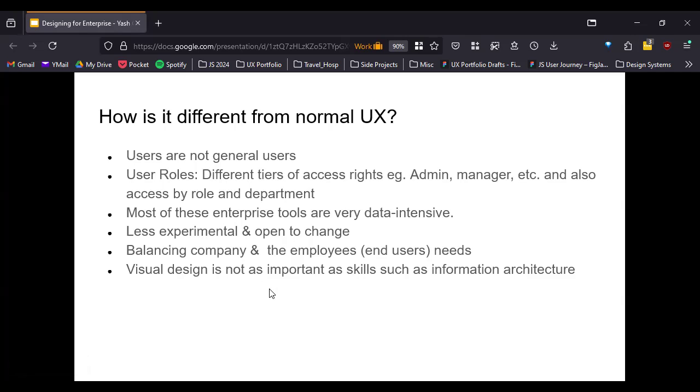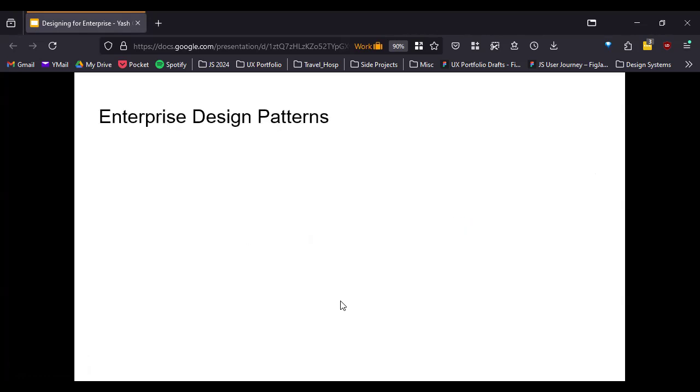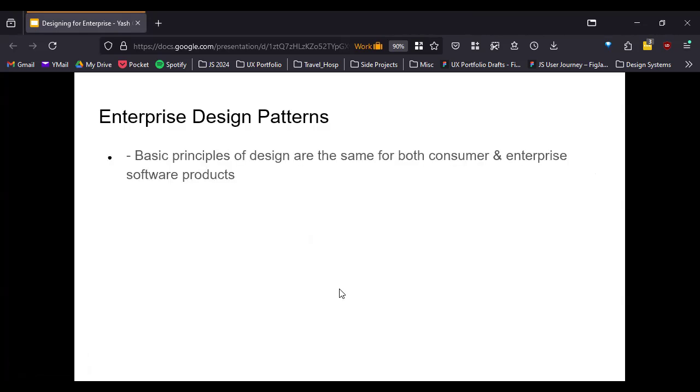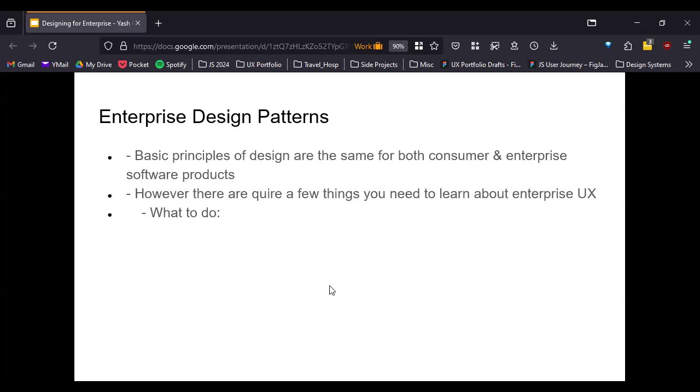So visual design, though historically it is considered secondary, should also be given some consideration, especially when you're working on mobile versions of tools like enterprise tools. Now, common enterprise design patterns: again, the basic principles are the same, the design process, etc. But certain things we need to know.